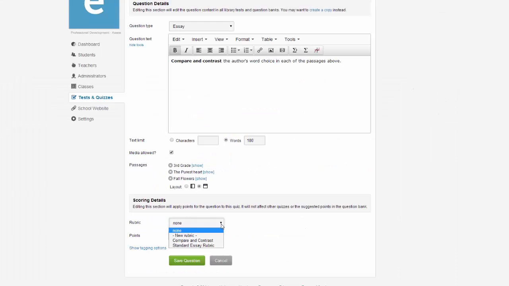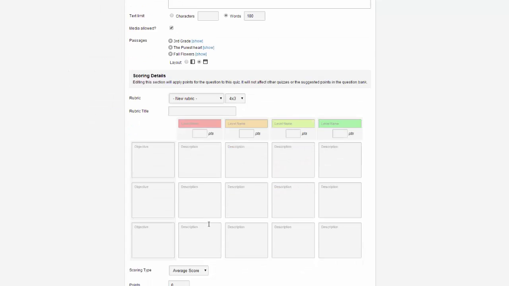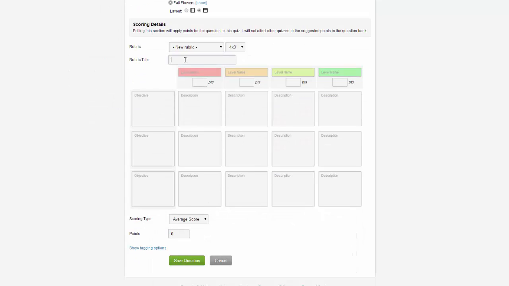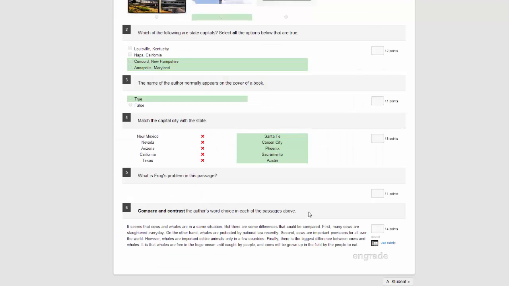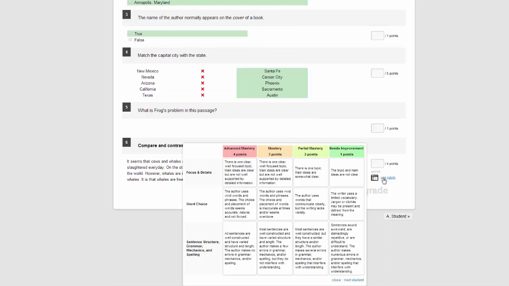If you would like to score your students' essays using a rubric, select New Rubric from the drop-down menu. Enter a rubric title and choose your preferred table dimensions. Then build your rubric by placing your cursor directly in the level name, points, and objective cells. When scoring a student's essay after they have submitted a test, select Use Rubric, and then simply select the correct objective level the student earned.